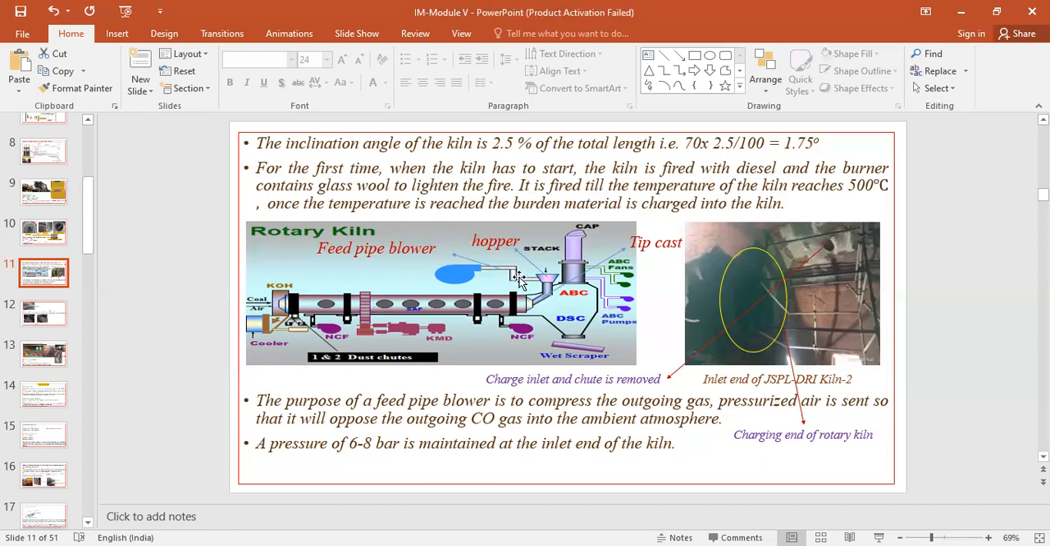So we use the feed pipe blower so that whatever outgoing gases are there will be compressed, so that they travel in the right direction rather than going outside. The pressurized air is sent so that it will oppose the outgoing CO gases into the ambient atmosphere. So when you use this feed pipe blower, because we are compressing it, we allow the waste gases to flow out of this kiln into the ABC chamber. So the pressure of around 6 to 8 bars is maintained at the inlet end of the kiln.